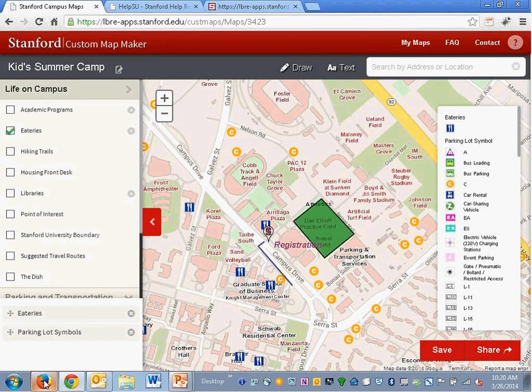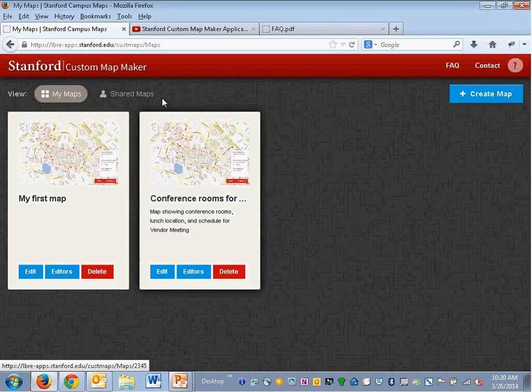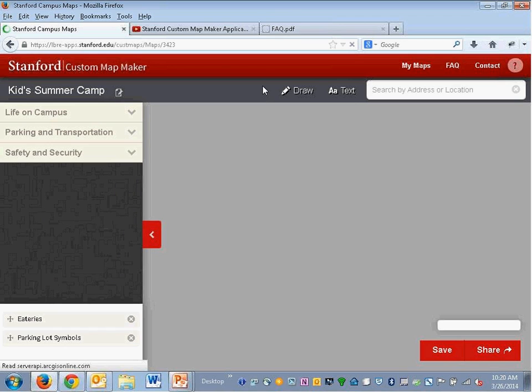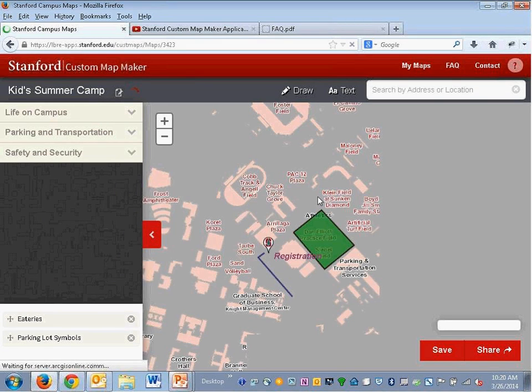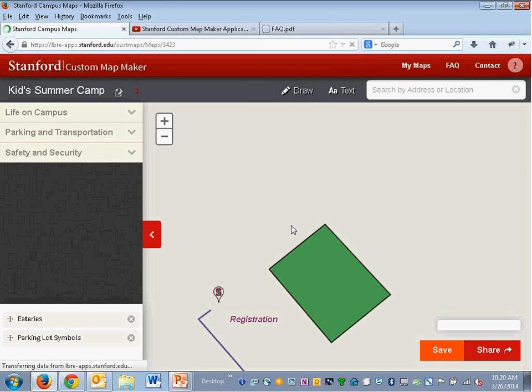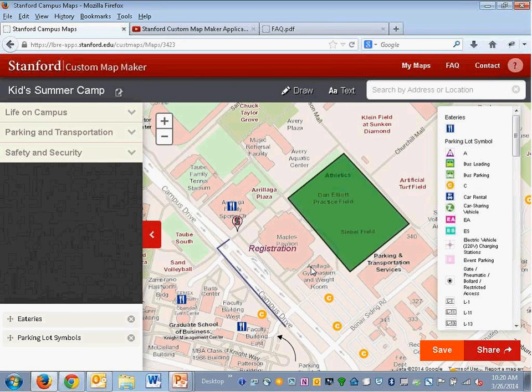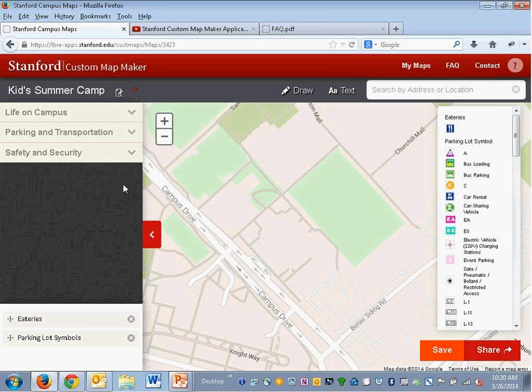So I'm going to open the map that Totran just created. I'm going to my shared maps gallery. And there's a map that Totran shared. I'll go to map. I really like it. Then I realized that it will be helpful to have parents park in the parking lot.